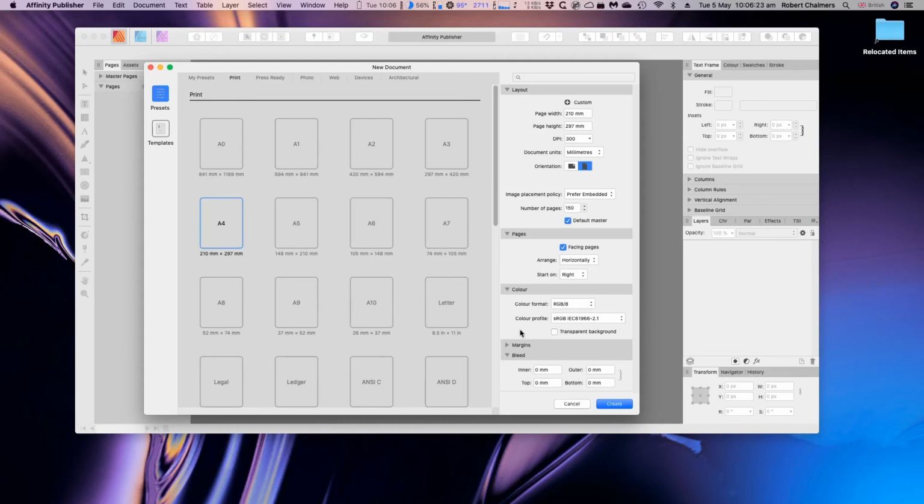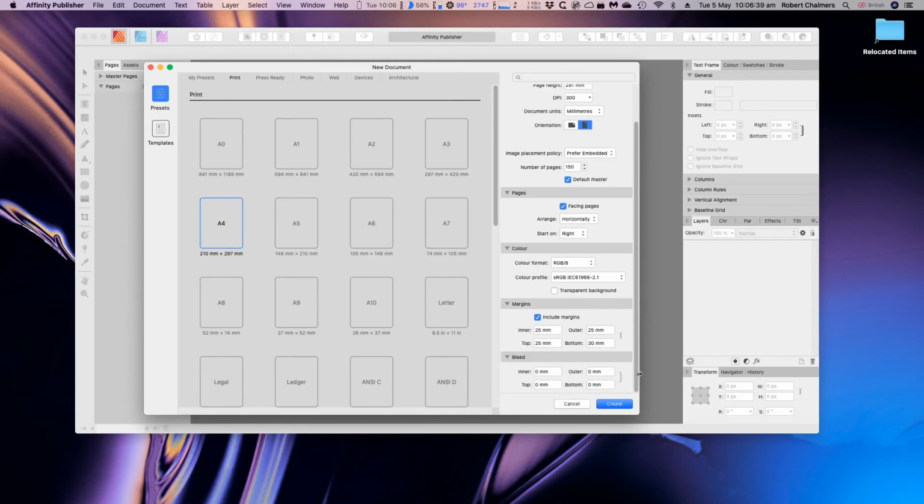Now, bleed sizes, you've got margins, include margins. There's an inner and an outer, 25mm top and bottom. So your margins are the same size all the way around your page. Depending on your publication type, you need to alter those.